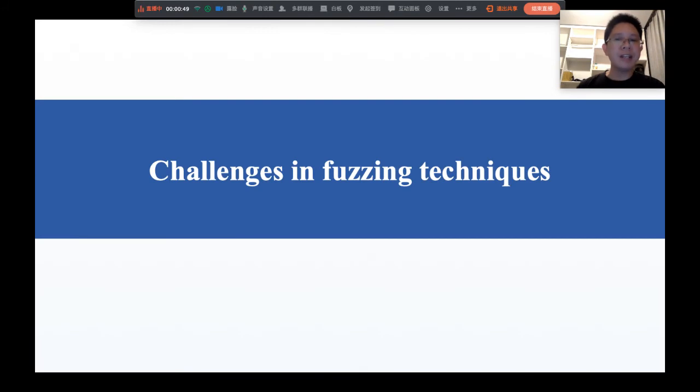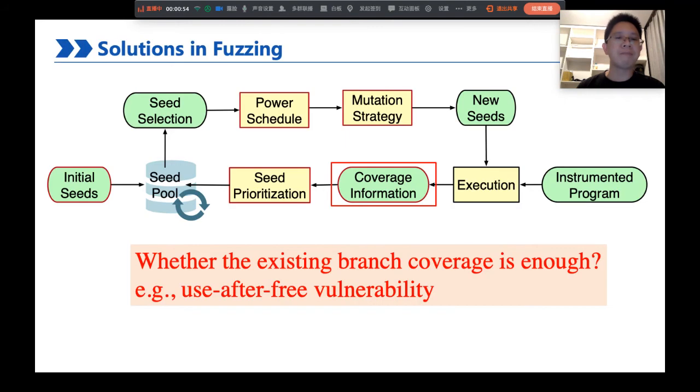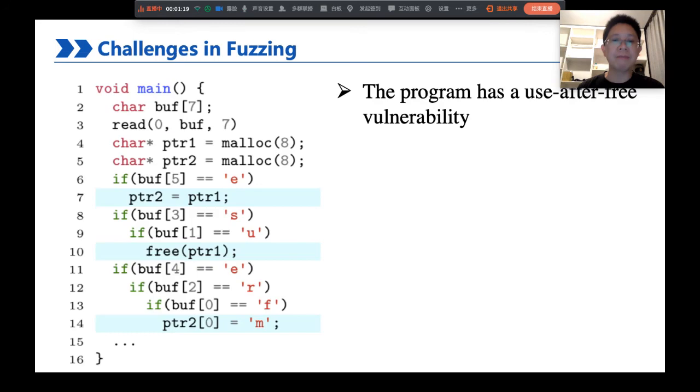Although fuzzing techniques are very popular, there are still some challenges we should overcome. This is the general workflow of fuzzing. One important component is coverage information, because it determines which seed would be put into the seed pool for further mutation. A big challenge is whether the existing branch coverage is enough to detect all vulnerabilities, such as use-after-free vulnerability. We use an example to illustrate.